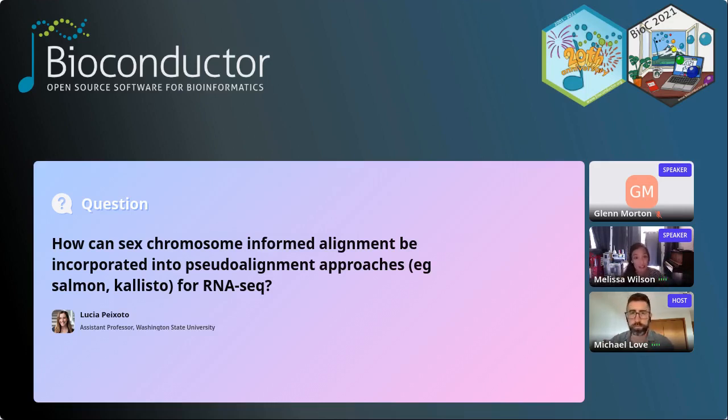That's an excellent question, right? Pseudo-aligners don't solve the problem of mapping back to a reference genome when you have large chunks of sequences that are identical or very similar. So they are great. They're just not perfect.